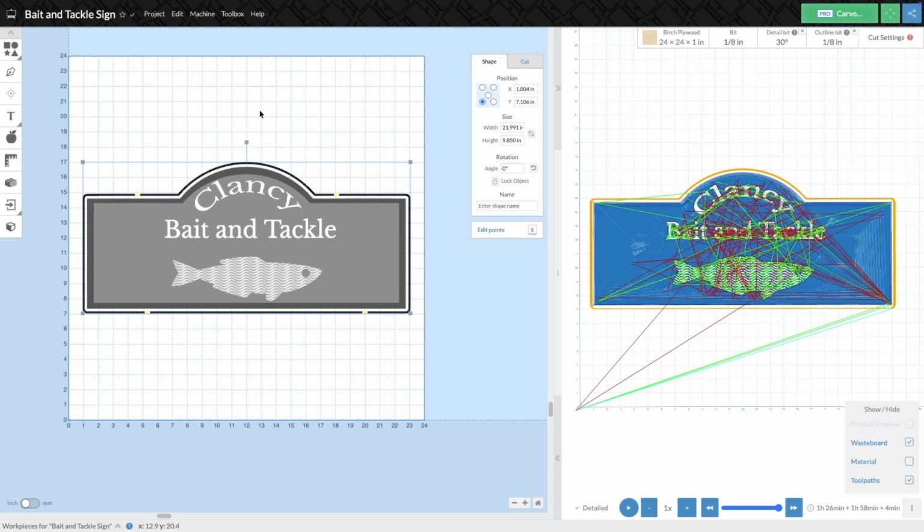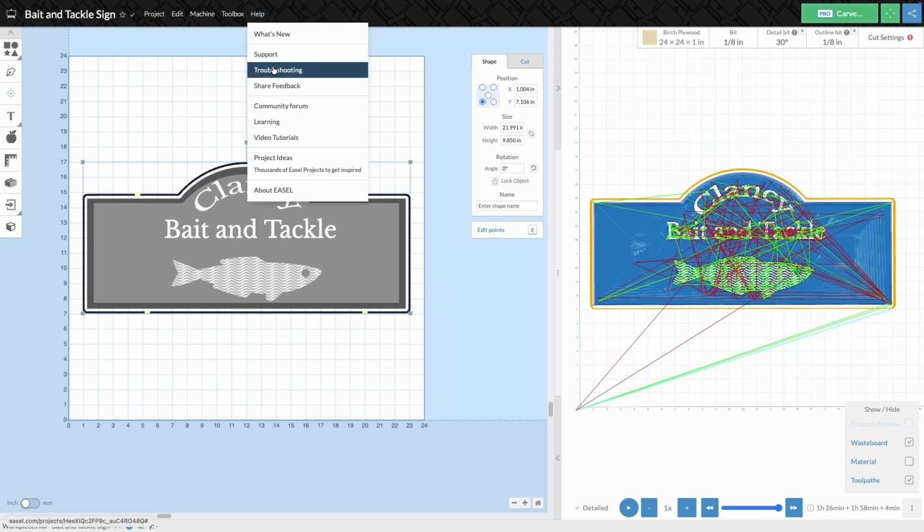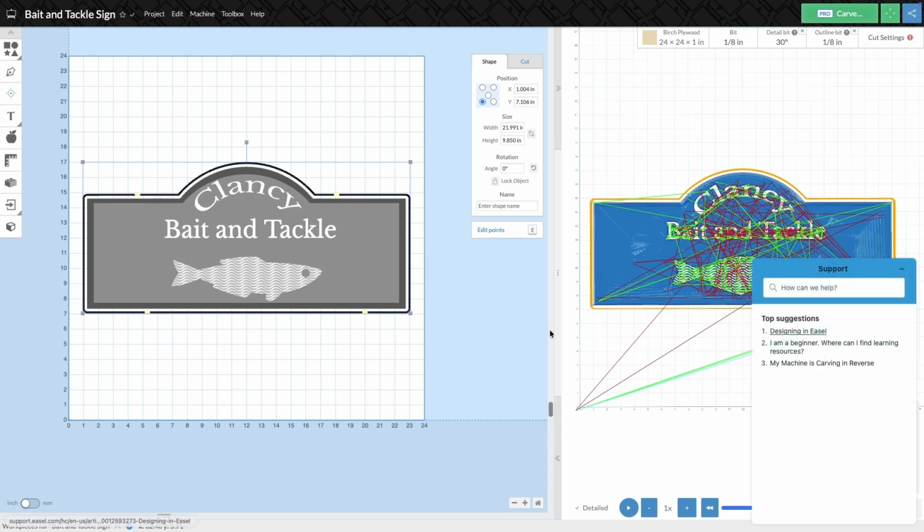That was just a little bit more about the Easel outline bit feature. For more information on two-stage carving, check out our Easel Support Center and YouTube channel.